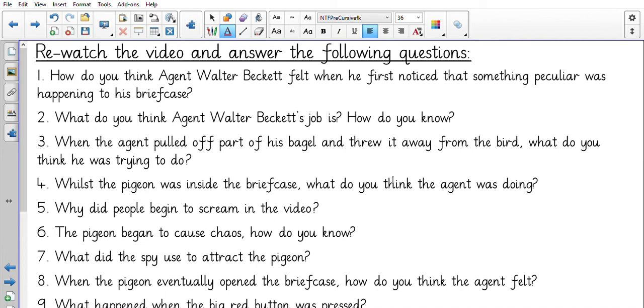Number 5, why did people begin to scream in the video? Number 6, the pigeon began to cause chaos. How do you know? You need to think carefully there about what the word chaos might mean. Number 7, what did the spy use to attract the pigeon? Number 8, when the pigeon eventually opened the briefcase, how do you think the agent felt? Number 9, what happened when the big red button was pressed? So you're going to pause the video now and you're going to answer those questions.